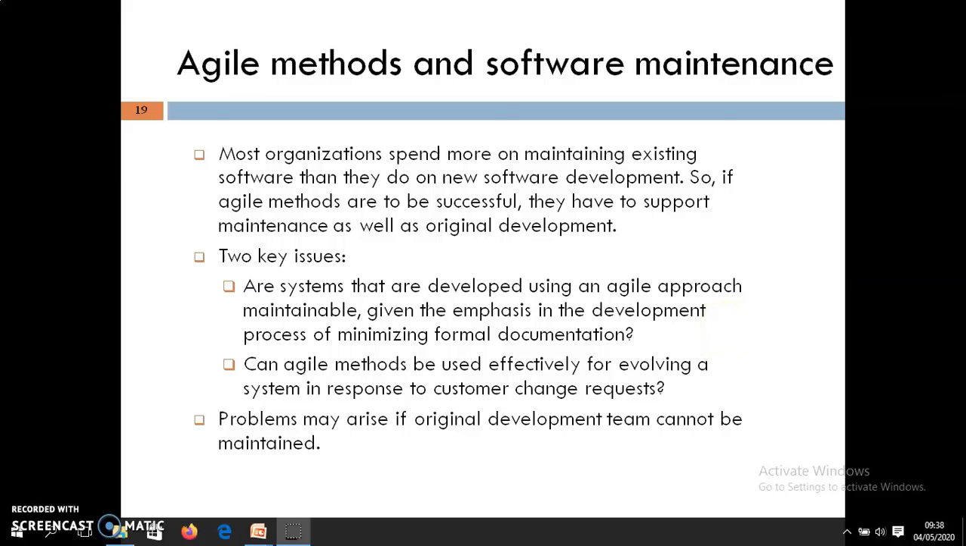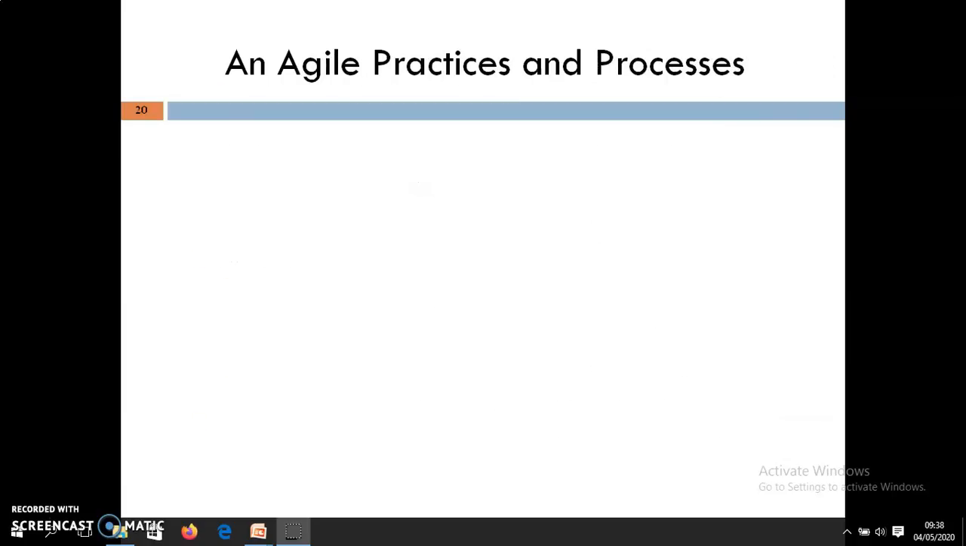Also, problems may arise if the original development team cannot be maintained. Then new people will come into the team. They first have to learn the software work which is done, and then they also have to maintain a constant pace of development.